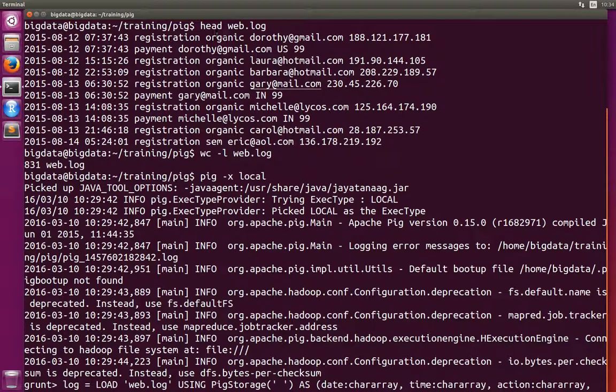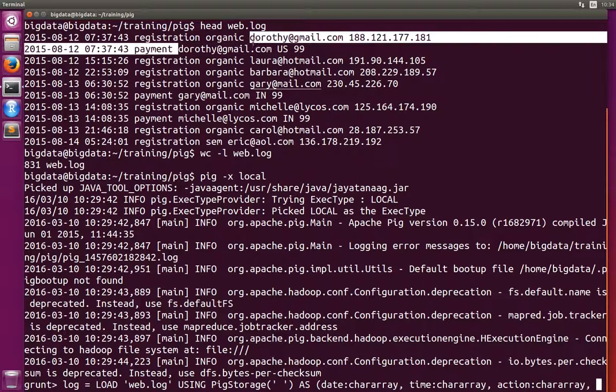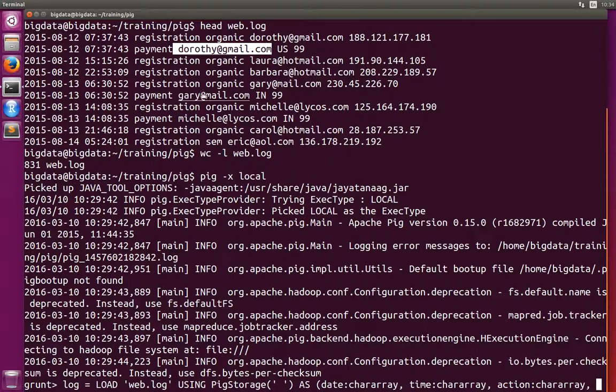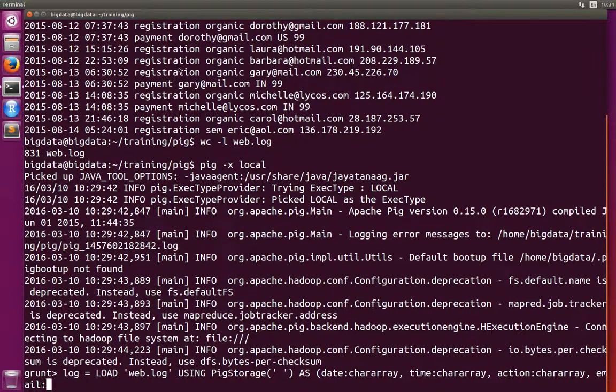In registration, there is this word coming, which we call a registration source. And in payment, there is an email coming. But because I already know that I'm only interested in payments, and I will filter for payment very soon, I will just say, okay, an email will come later. An email is also a char array.